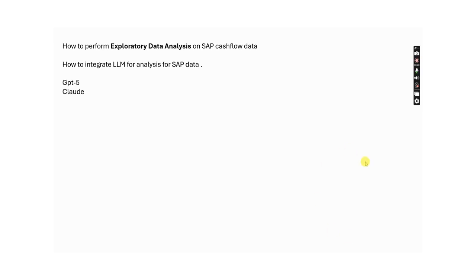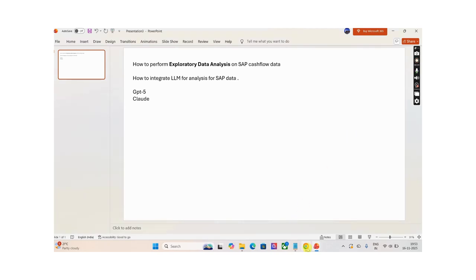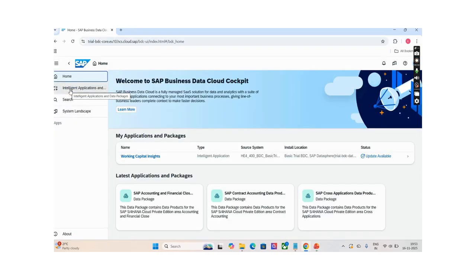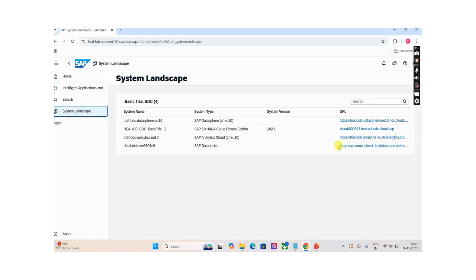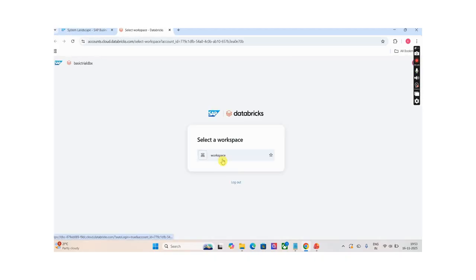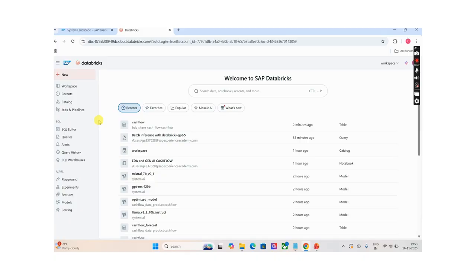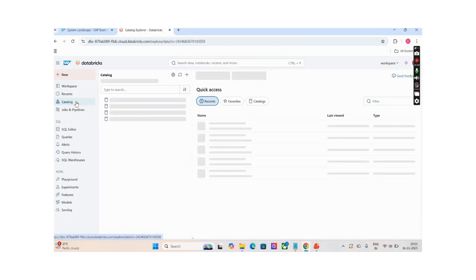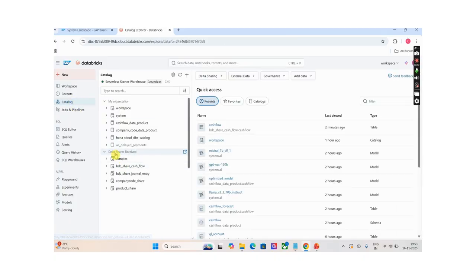To learn this, let's jump into the system. Okay, so this is our BDC cockpit. For analysis, we need to log in to Databricks. Go to Databricks, select your workspace. Before going ahead, let me show you.